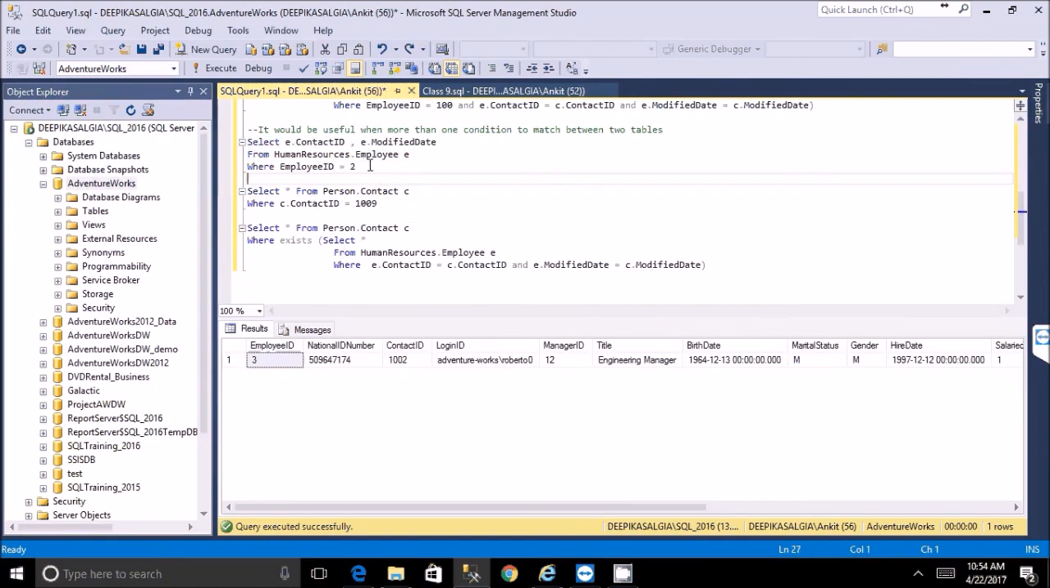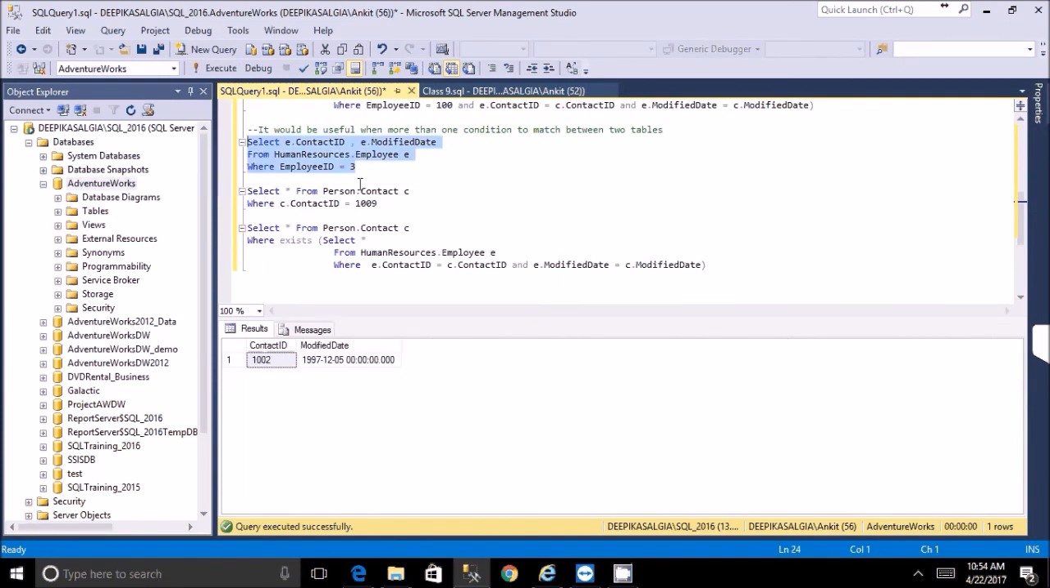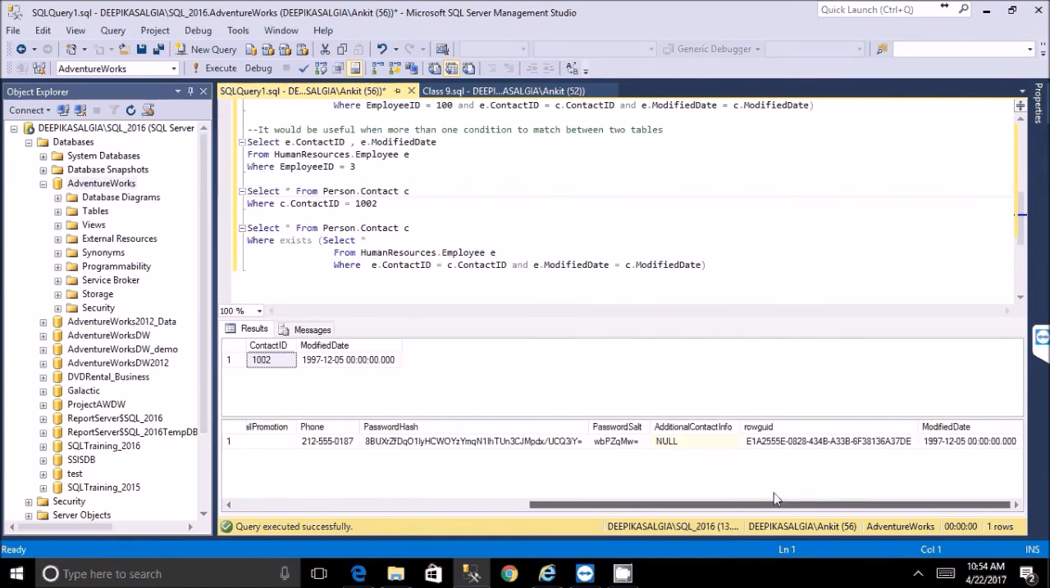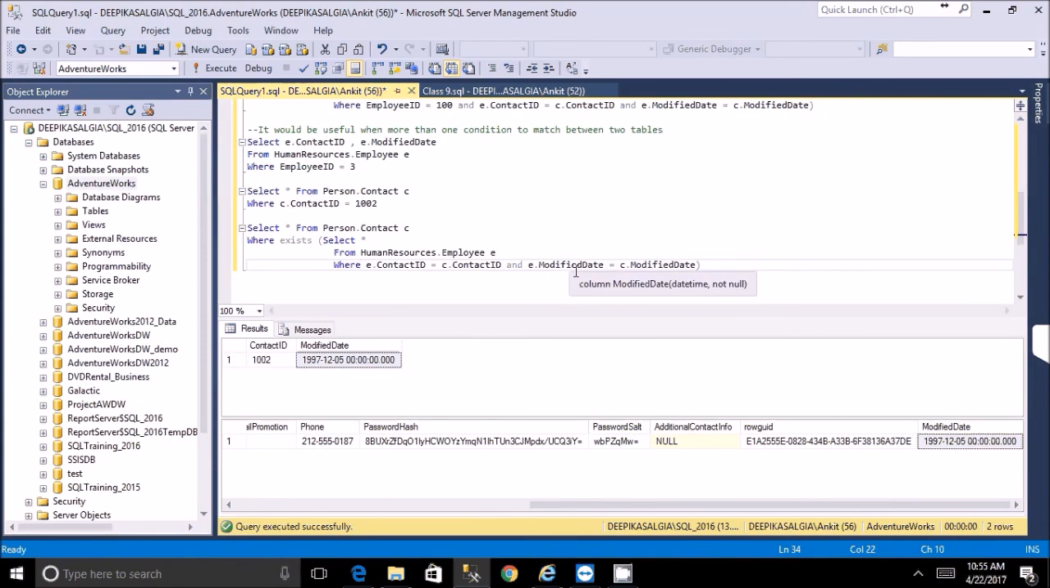Okay, so what does it do? Let's look here. For employee ID 3, what's the contact ID? 1002. If you run these two queries together, the contact ID matches between both the tables. One record is coming from employee, the second record is coming from contact. Contact ID matches? Yes. Now look at the modified date. Is the modified date the same between both the tables? Yes. So when you said, from person.contact and human resources.employee, give me only those employees whose contact IDs are the same and they are modified on the same date.